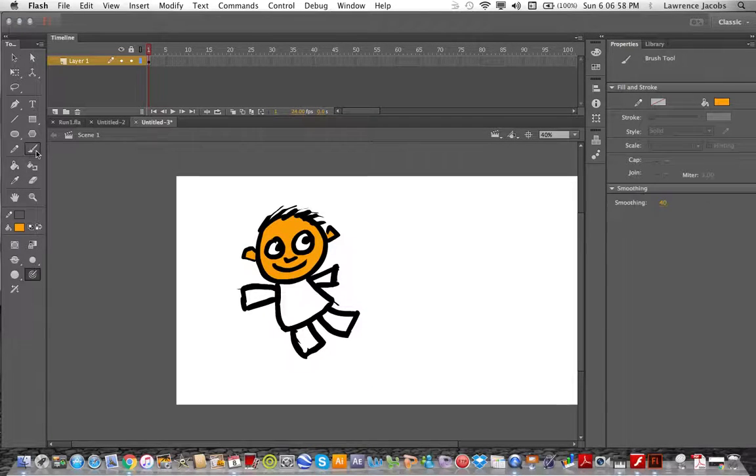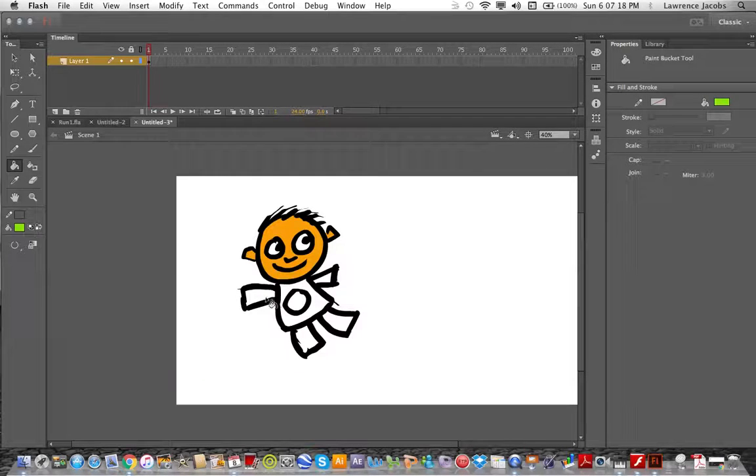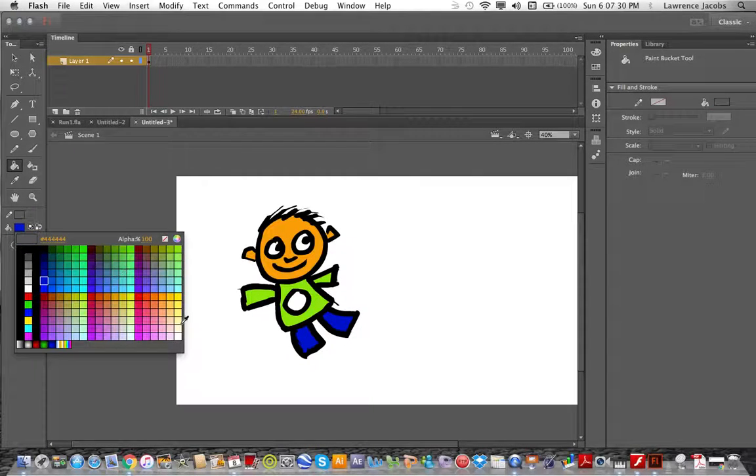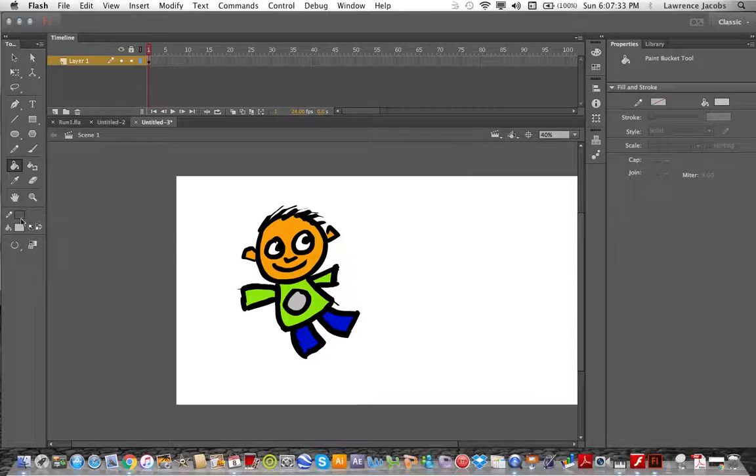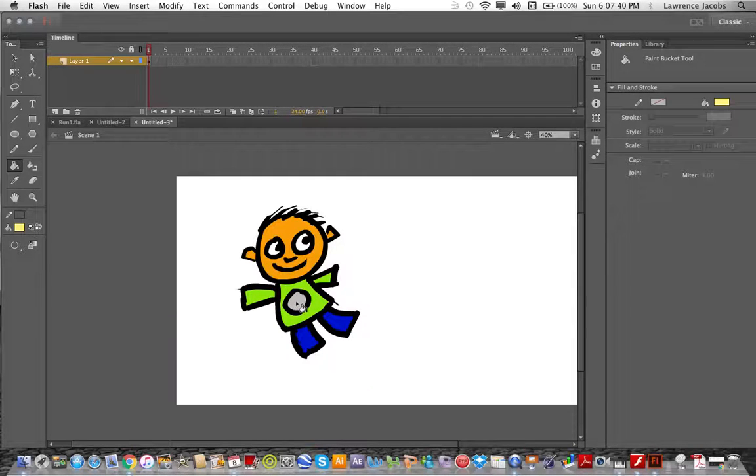I want to draw a circle on his chest here. Now I can go back to fill and paint in. Let's give him a shirt. Some blue jeans. That's not right. Something yellowish. Simple. So there's a quick character with fills and a line on it.